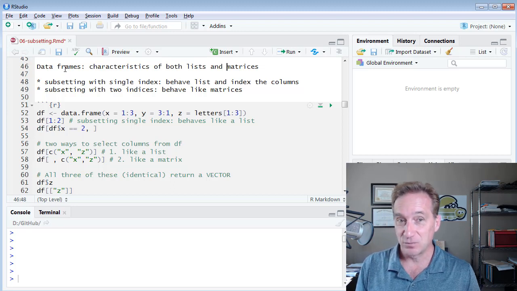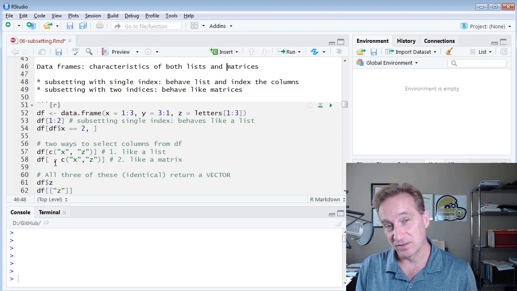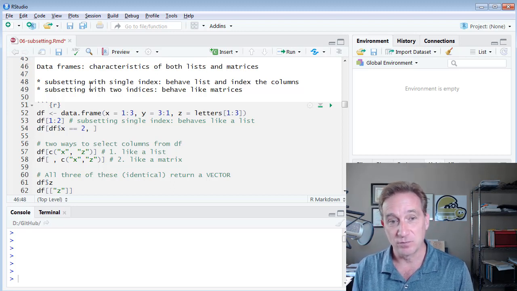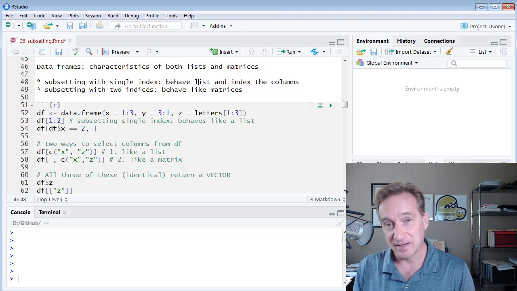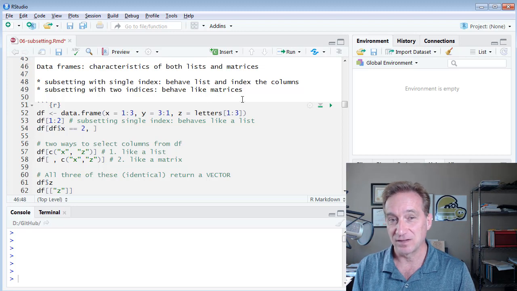A data frame really is a list. Understanding that makes it easier to use the subset notation here. But data frames, therefore, have characteristics of lists, being lists, but also of matrices. So if we subset with a single index, then the data frame behaves like a list. If we subset with two indices, it behaves like a matrix.